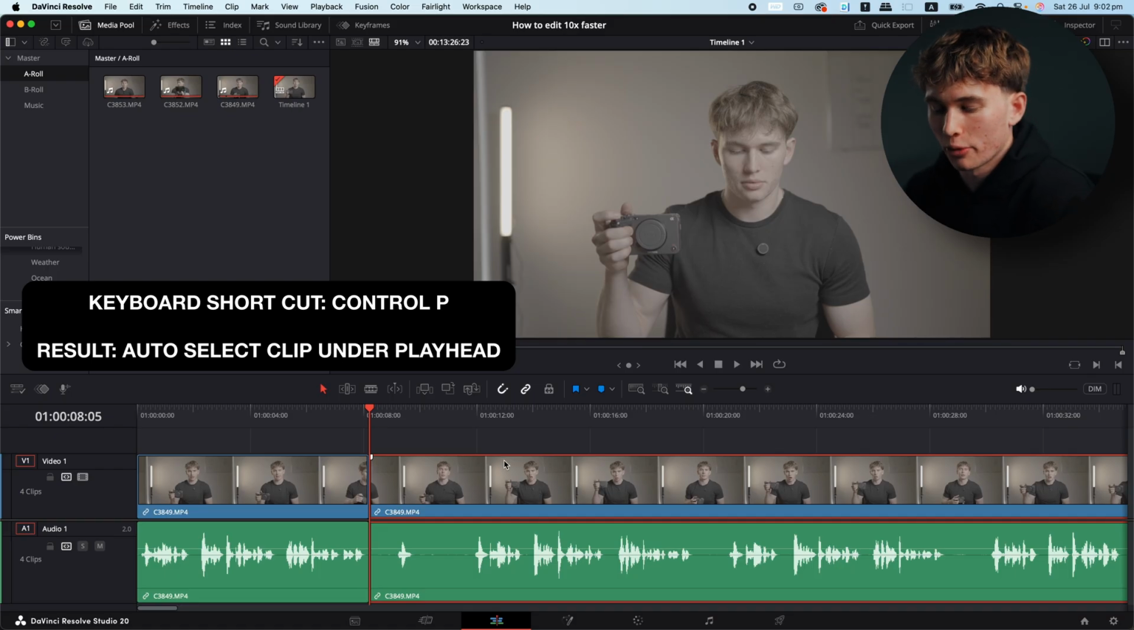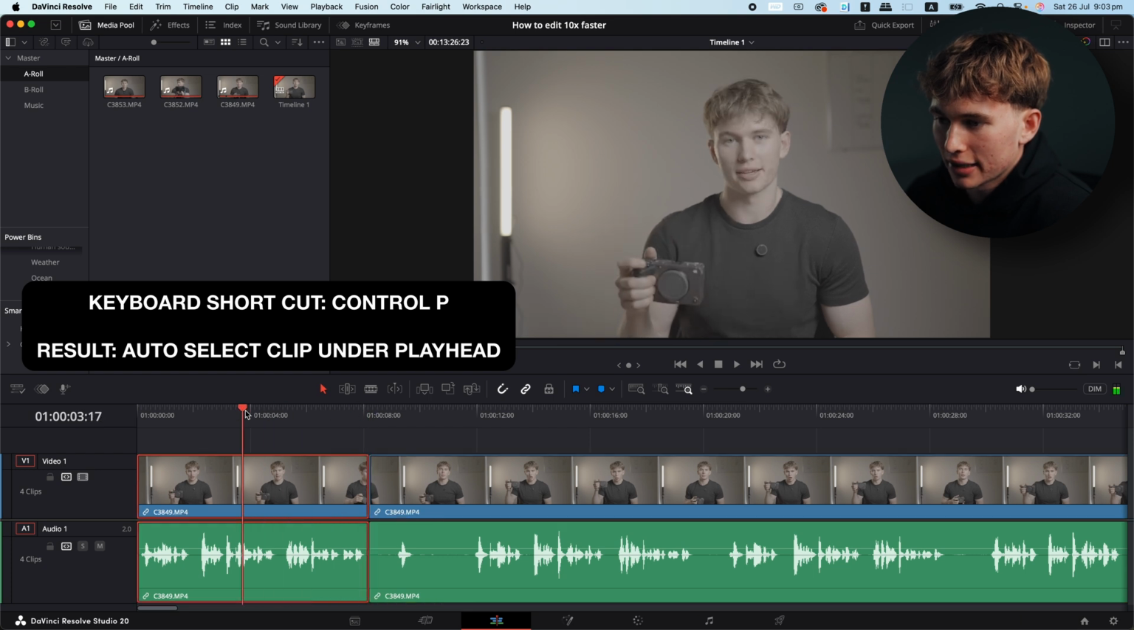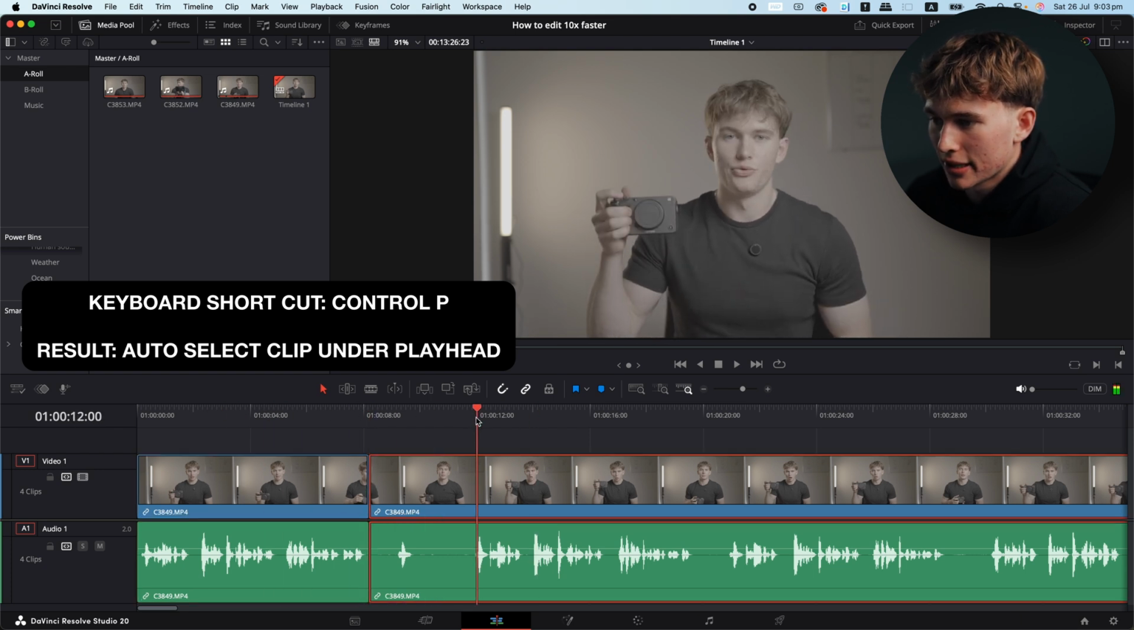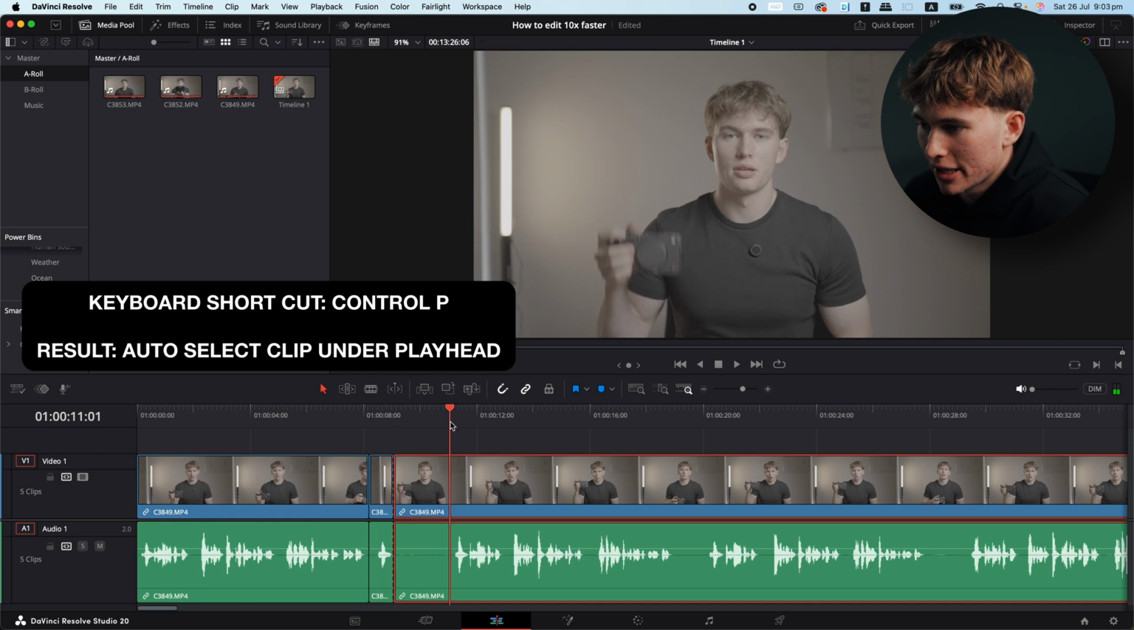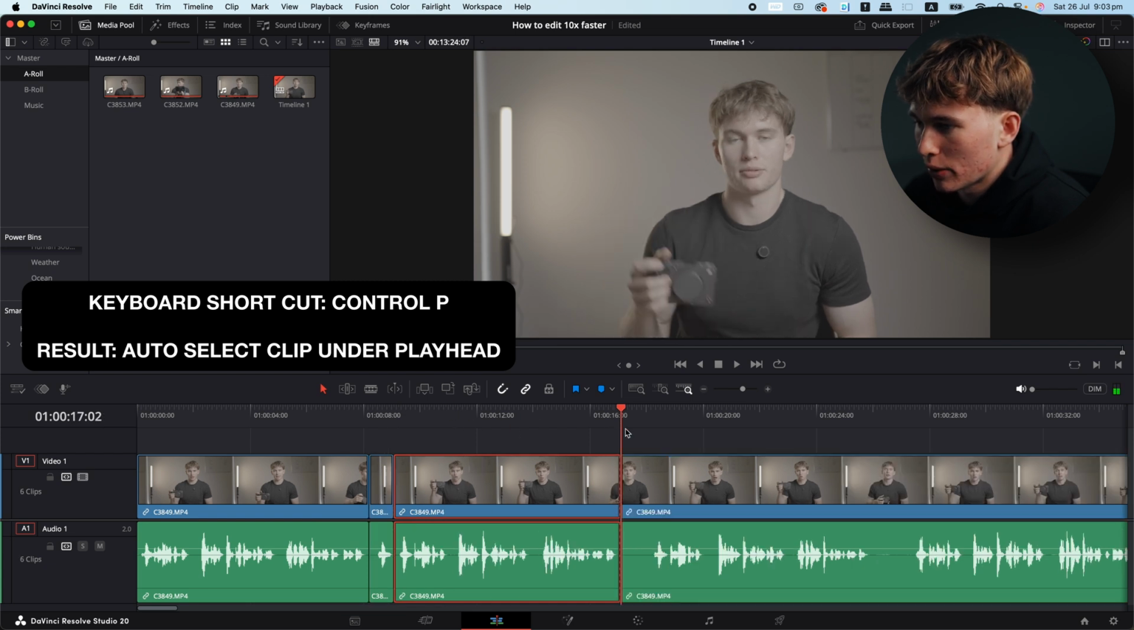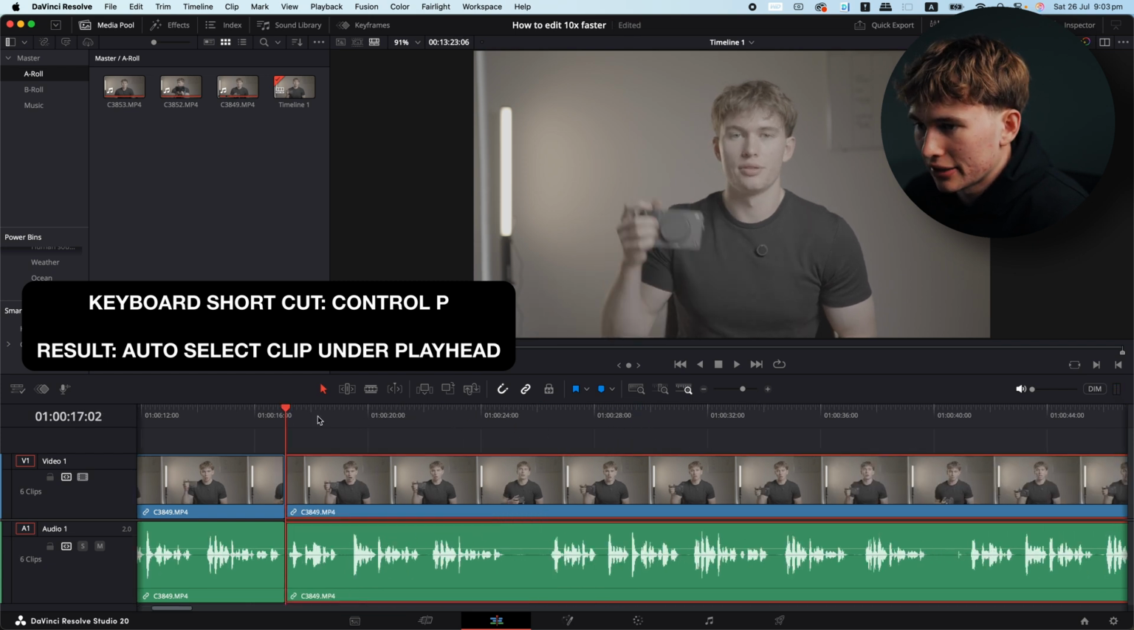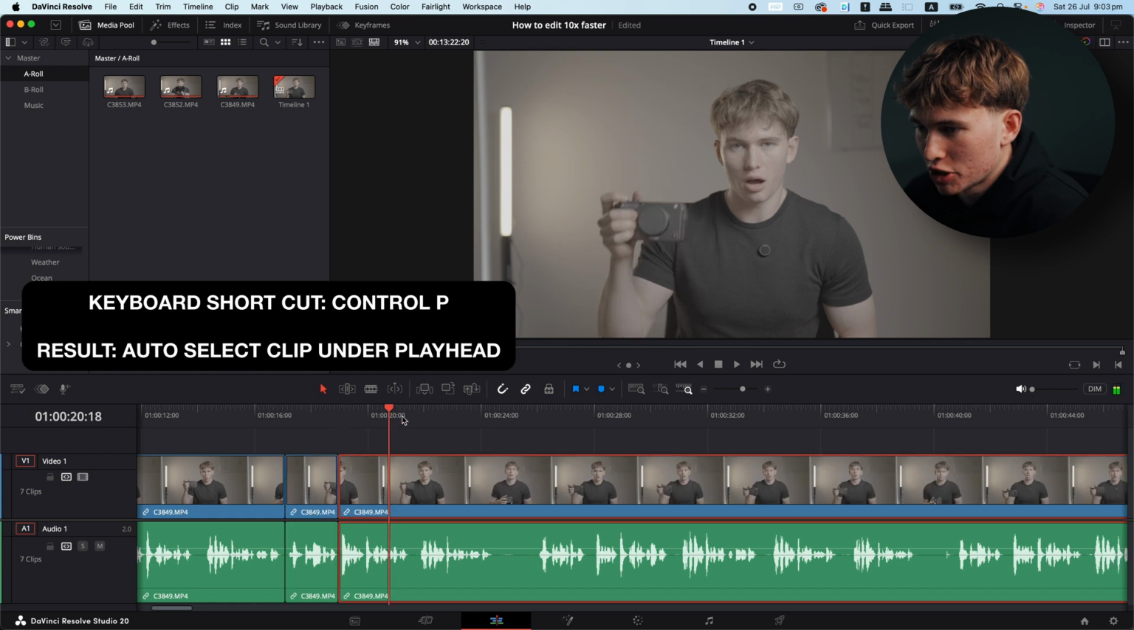So by pressing Control P, that's going to enable auto select of the playhead. So if we drag it back, it'll automatically select. We drag it forward, it'll automatically select. So now you can drag it across, make our edits, and it will just ensure that whatever we're selecting with the playhead, the clip will also be selected, which will just speed up the process.